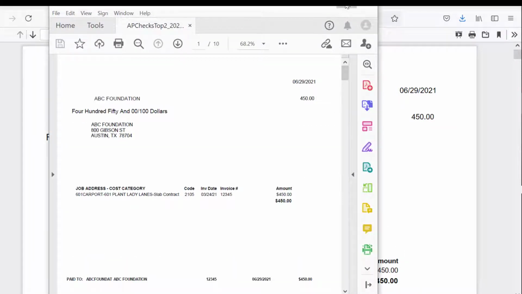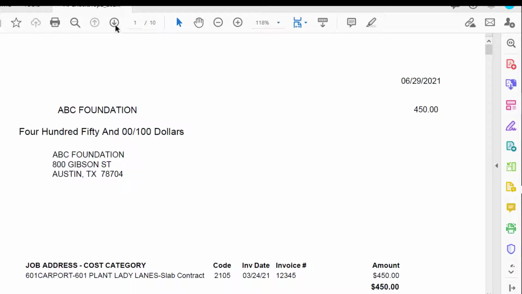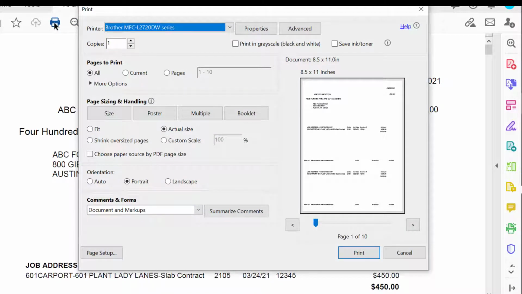Let's get this bigger. And our biggest warning is that when you click to print those, you've got your checks loaded in, however you're supposed to have them loaded in on your printer. We want to make sure that you don't check anything like fit, which would shrink these so that they wouldn't fit. We want you to have actual size.